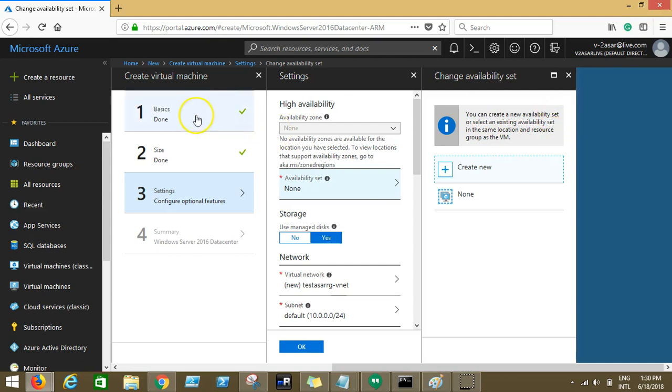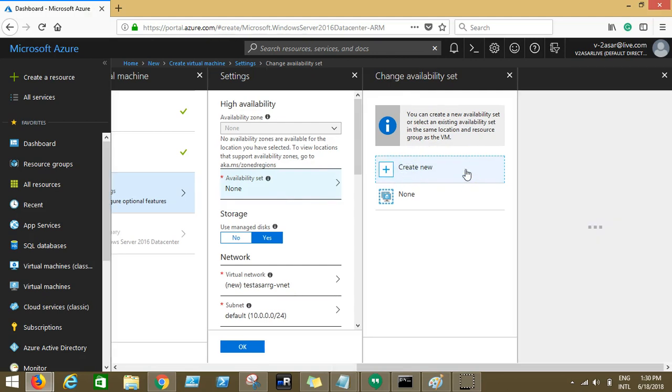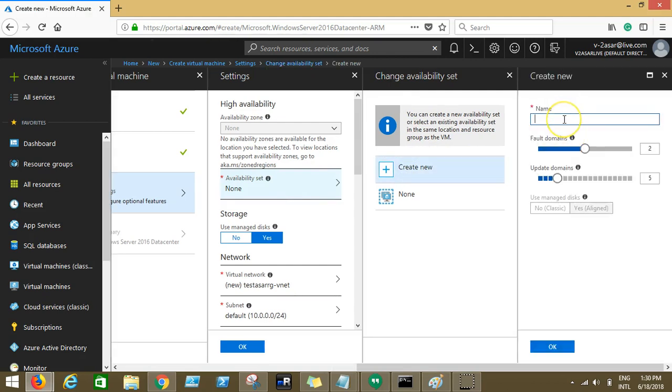So I just completed the basics of configuring the VM: the name, the password, the location, the size. And when I am in the configure optional features, I see this option for high availability. No availability zones are available for the location you have selected. To view locations that support availability zones, go to this. Availability set is a different thing. I am creating a new availability set. I would name it test Azure AS, test Azure availability set.